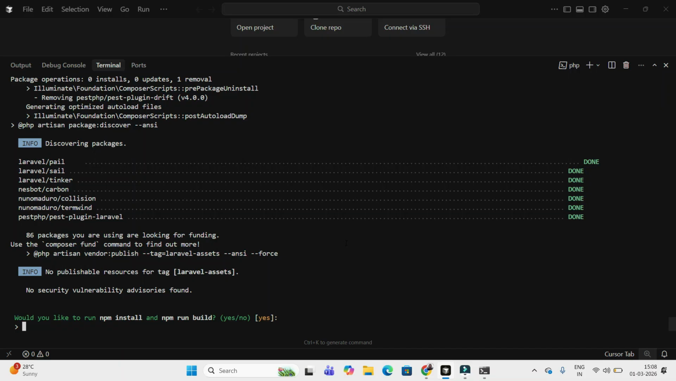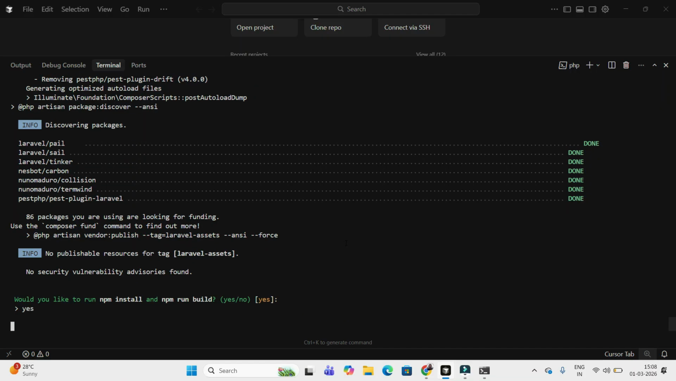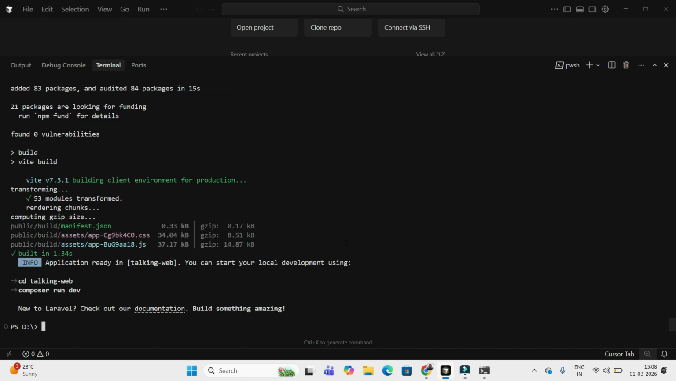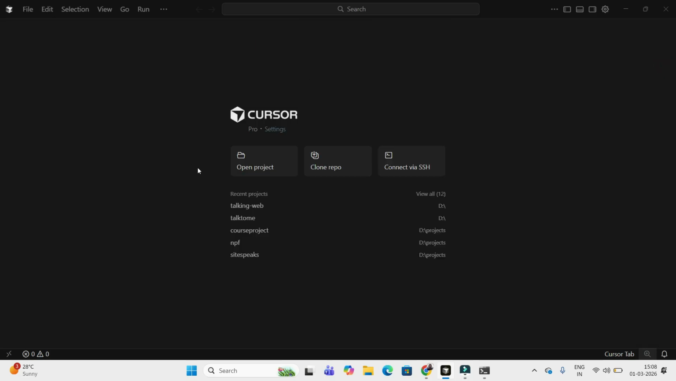Here are the last set of questions, like do you want to run npm install and npm run build? I am typing yes, I want to run this command. And if you see, the Laravel setup is now complete, the installation is done. You can always change to the talking-web directory and run the composer run dev command. So I am now closing this terminal, and I am going to pull my directory into the workspace.